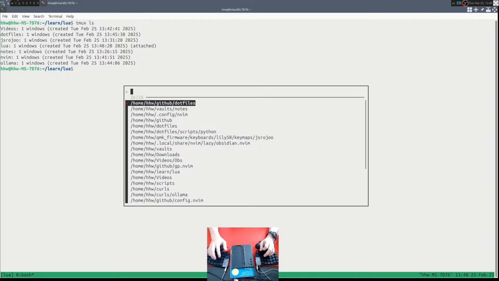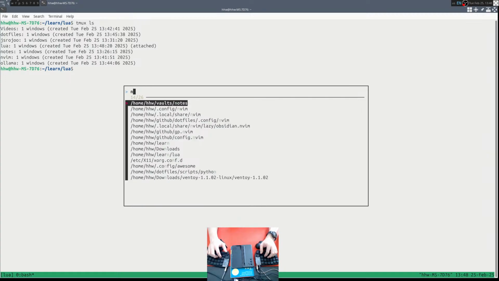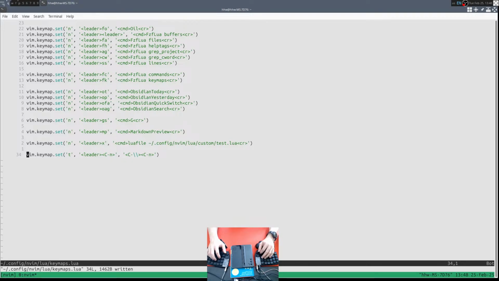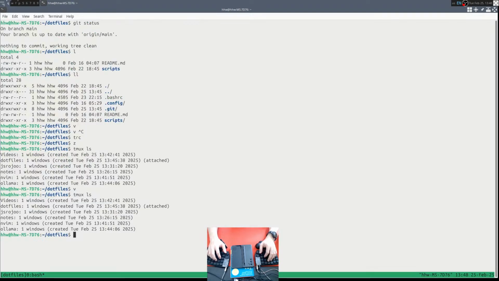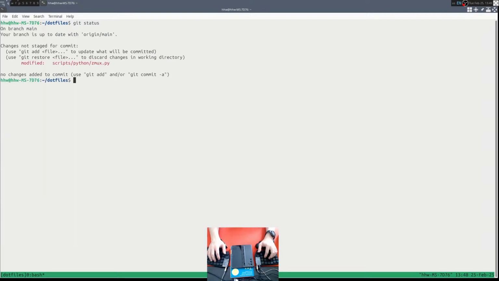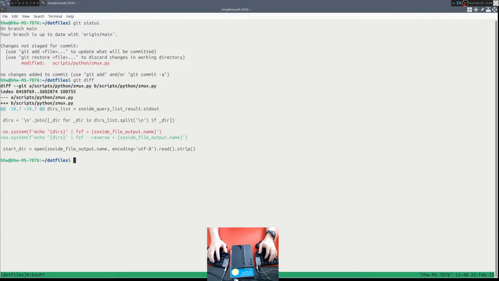I just need to trigger the keybind and it quickly puts me in the new session in that directory listed in here, which means I could also go back to the previous session I was on, and I believe that was in here, dot files. Yeah, for dot files. So that's really cool.